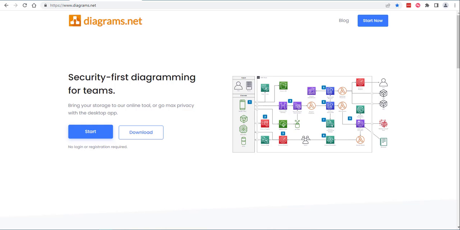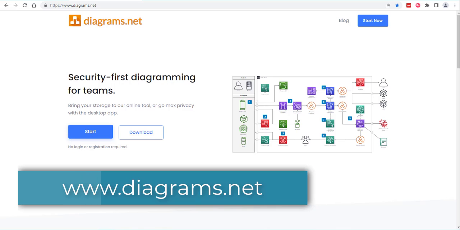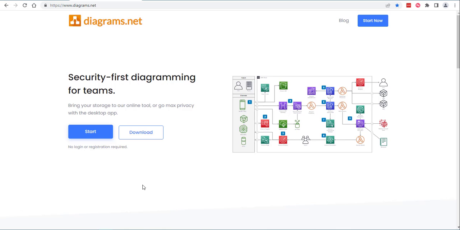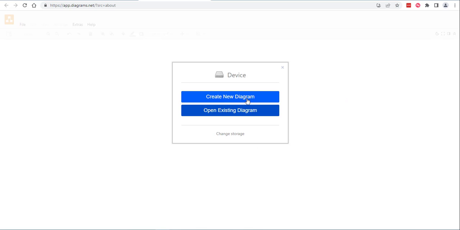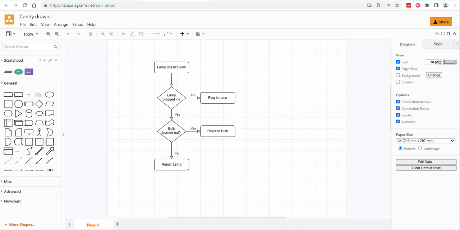To get started, in a web browser, type www.diagrams.net. From here, click the Start button. Click on Create New Diagram, select the flowchart, then click on Create. Now you will see a template that you can use.